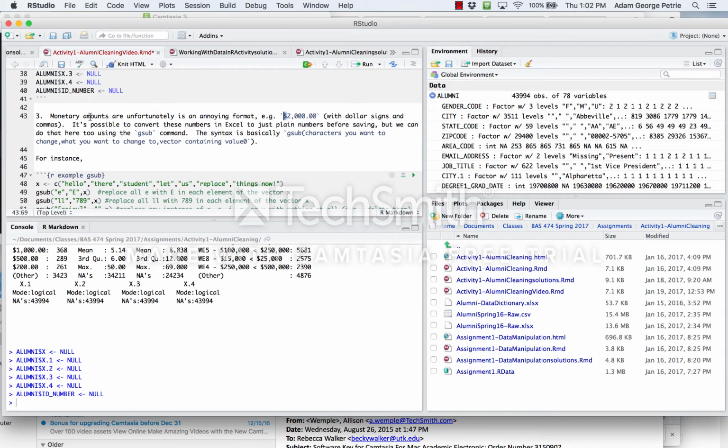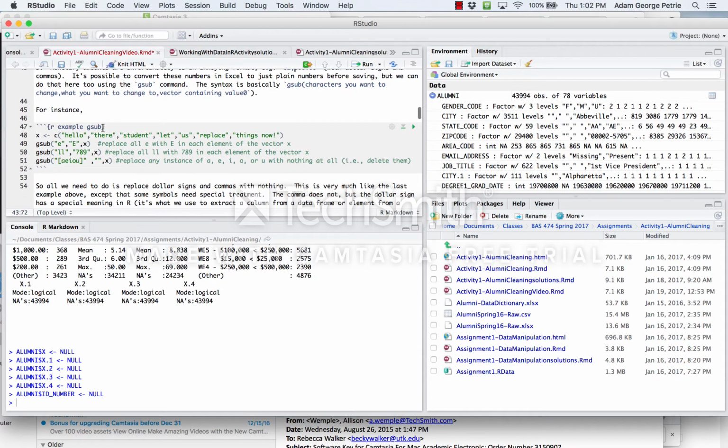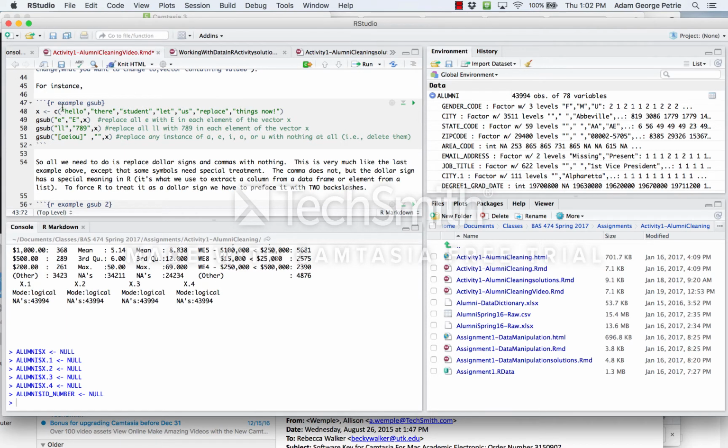So number 3 introduces a really useful command called gsub, which is good for manipulating text around. Whenever you have entries in vectors or entries in columns that are text, how do you replace one letter with another? Basically what we want to be doing is we want to be taking the dollar amounts and just taking out the dollar sign, taking out the comma, and just making sure R is treating it as a number. So this first R chunk right here just describes how gsub works.